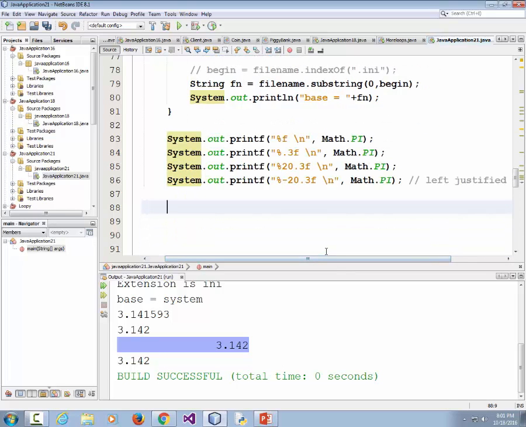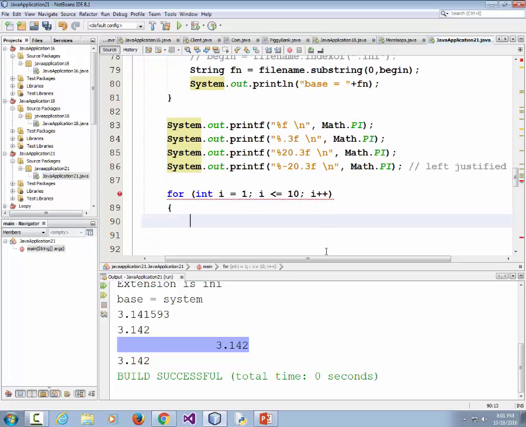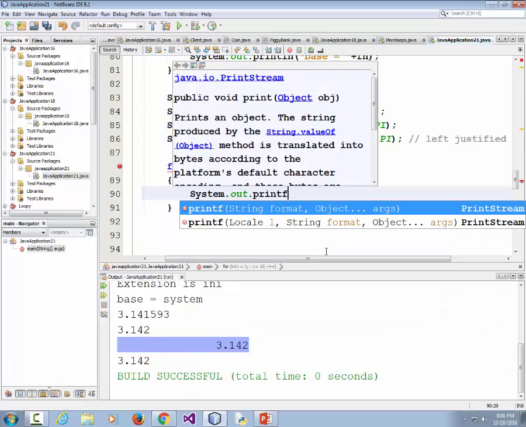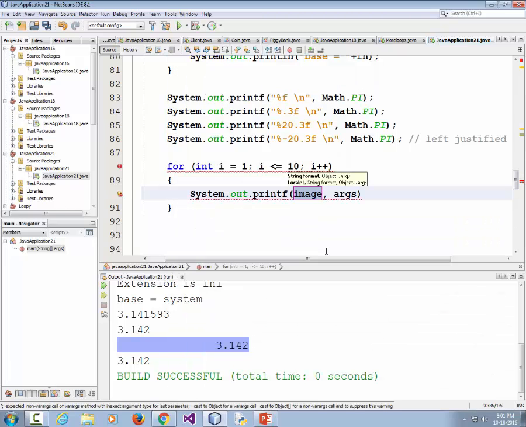So let's make a little loop for int i equal to 1, i less than or equal to 10, i++, and we're going to print out a little table of values. System.out.printf, percent 2d.